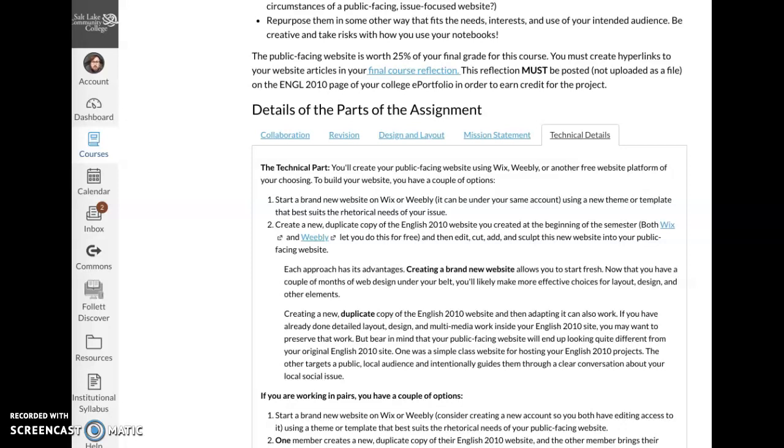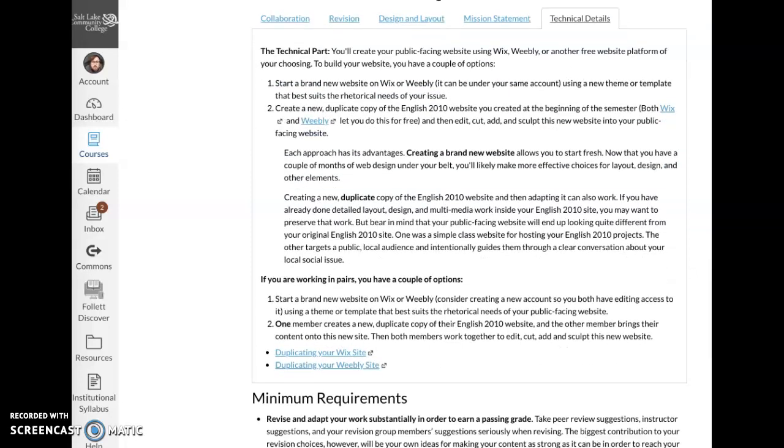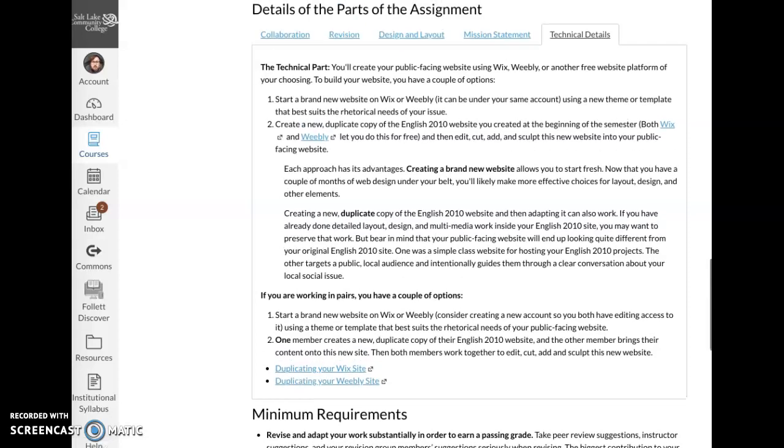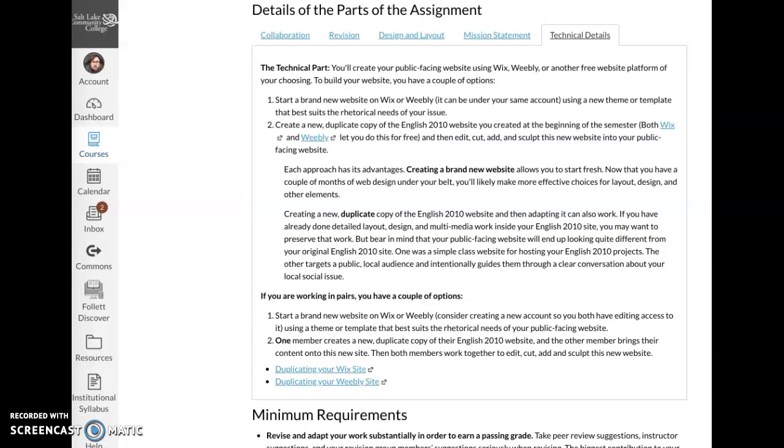The important thing to remember here is that you can either duplicate your current English 2010 website, your Wix or your Weebly site, and use one of the features of duplication that each one of those different platforms has. Tutorials on doing that, duplicating your Wix site, duplicating your Weebly site, are right down here, linked at the bottom.